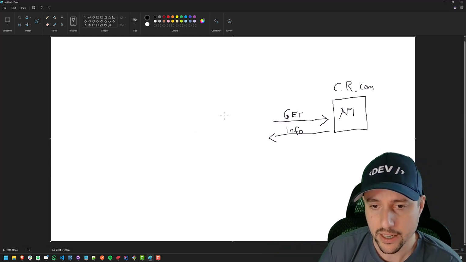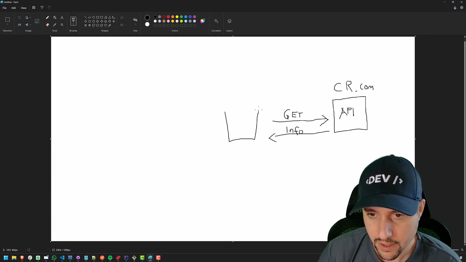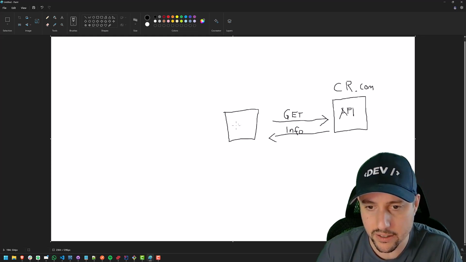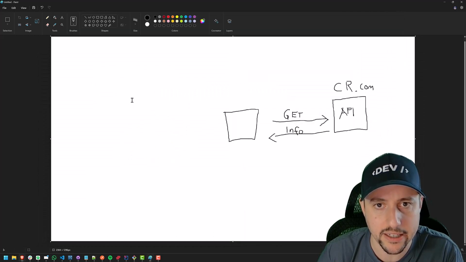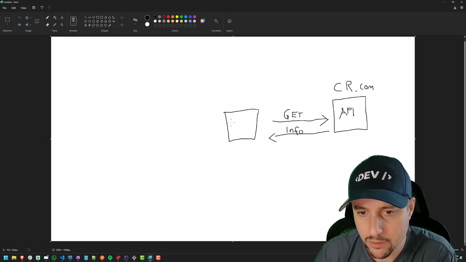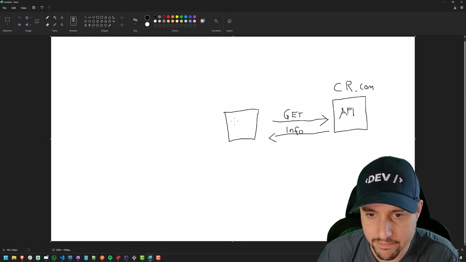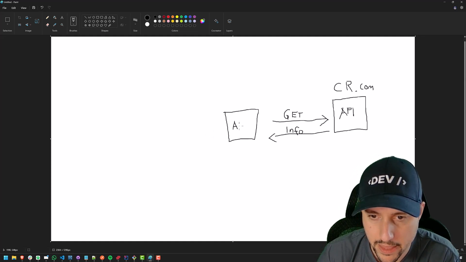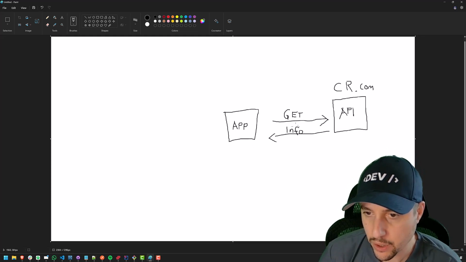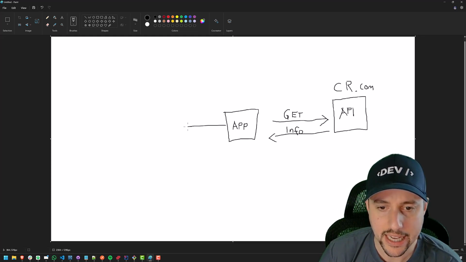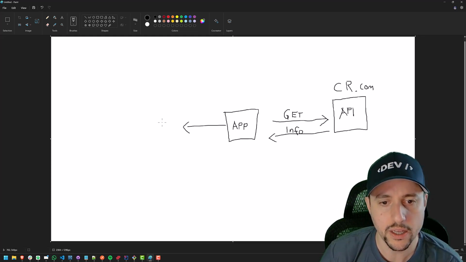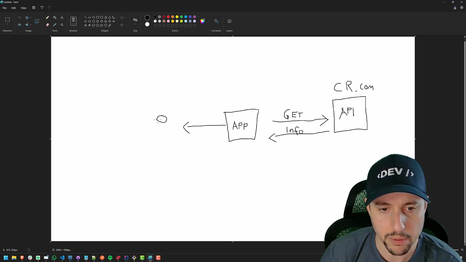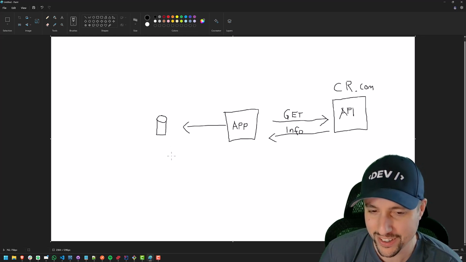I'm going to create a box here, and we'll call this our app, right? This is the new app that we're creating, which I forget, what did I call it? Anyway, we'll just call this our app. This is what we're going to be building together. It's going to receive this info, and then it's going to take that info and put it into a database, right? And I forget how to properly draw a database. I think this is the icon for a database, sort of.